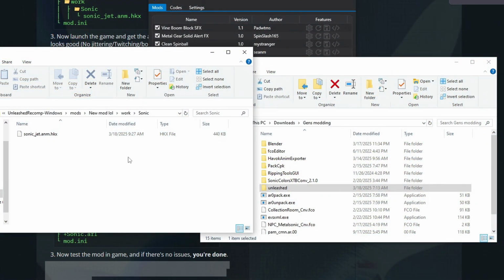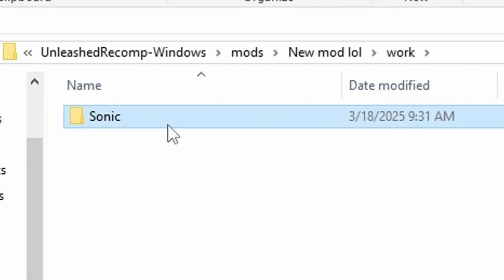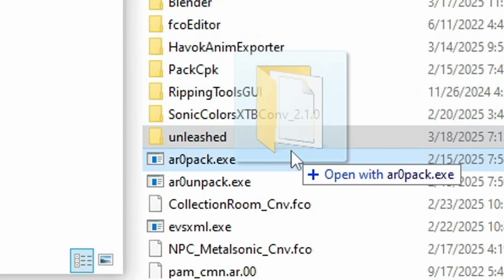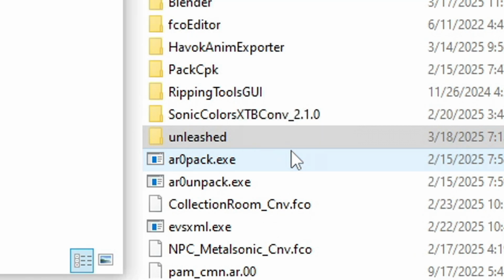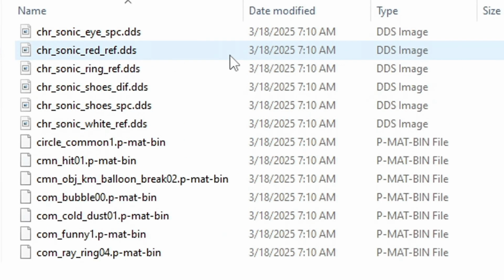So now I'm going to show you how to make an archive. We'll rename this, which just saves us a step. Now you take this and drag and drop it onto arcpack.exe from SkythTools. The plus makes it an append archive. And append archives only need what you modified. Otherwise, you have to put everything back in.